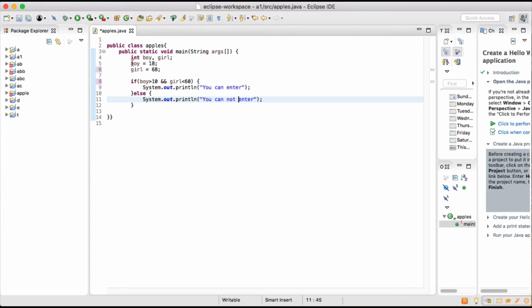Now let's look at this one. Boy is 18, which is greater than 10, so this condition is satisfied. But if you look at this one, girl should be less than 60, but here we have a girl 68, so one of the conditions failed. So if one of them fails, the first one cannot print, so it will go to the second one, the else statement. Now let's go ahead and try this one.